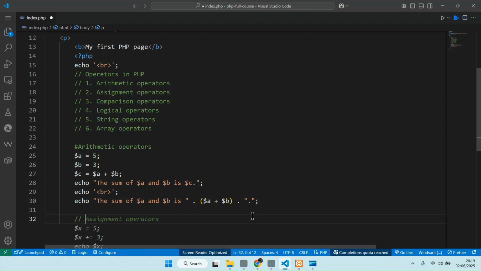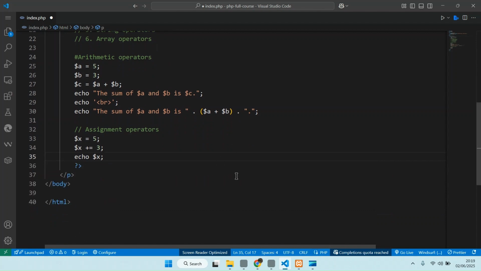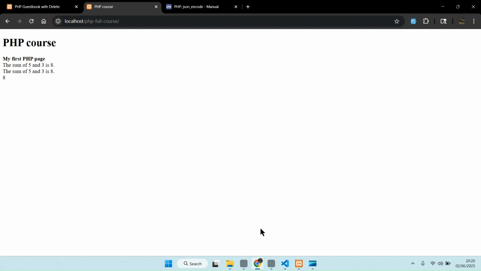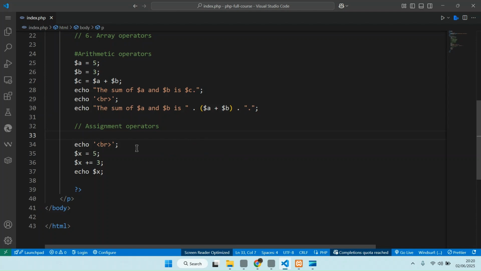We can also divide. Let's look at assignment operators. Let's take x is equal to 5 and x plus 3. What do you think the answer will be? If you echo x, we can add an echo break. The answer is equal to 8. What we do here is we just assign the number. Let's say x is equal to 5, and we say x plus equal to 3. So we just take this 3 and add it to x. So we get 8.